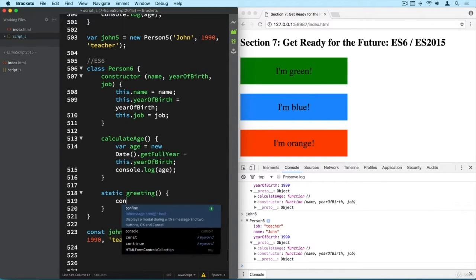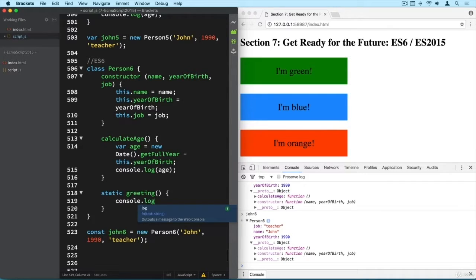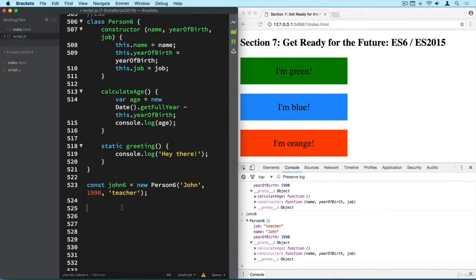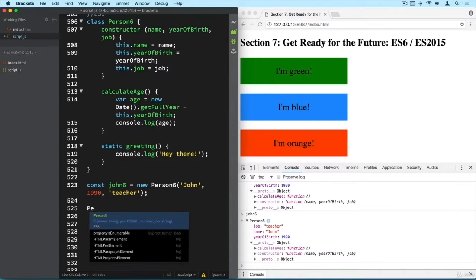And all we do is to log something to a console. Let's say, hey there. So we can use this like as helper functions. So in order to use this, we cannot use it on John because it's a static method. And as I said, these instances are not going to inherit it. And so all we can do is to call it like this.